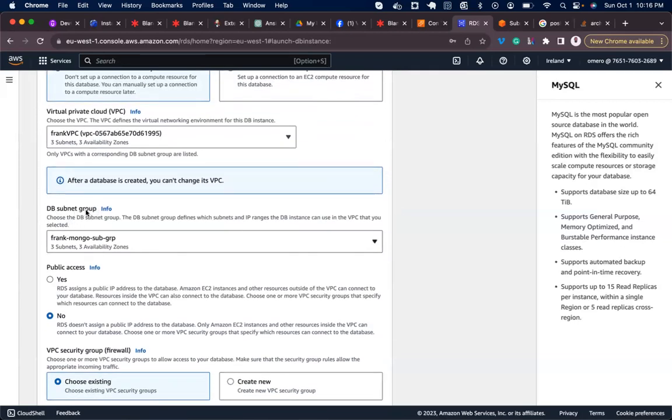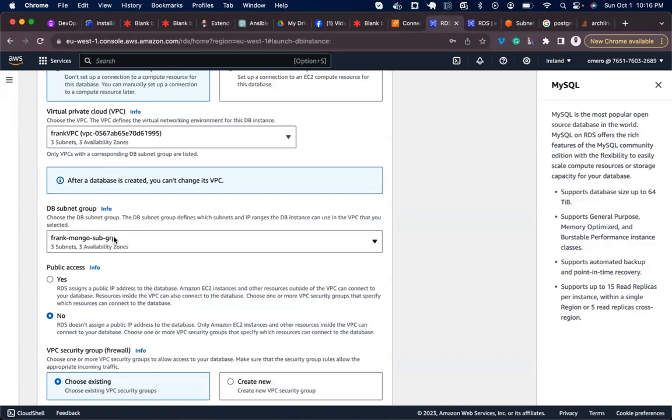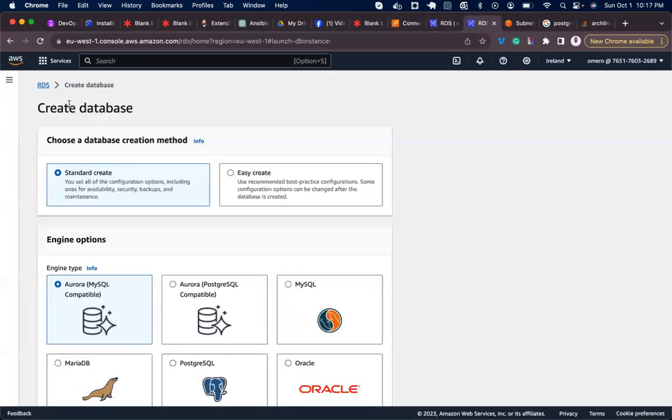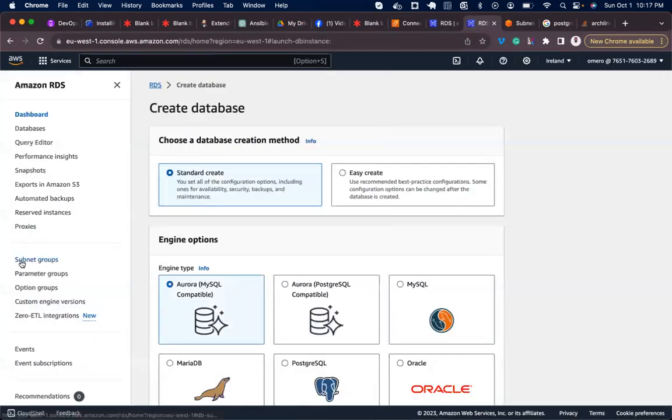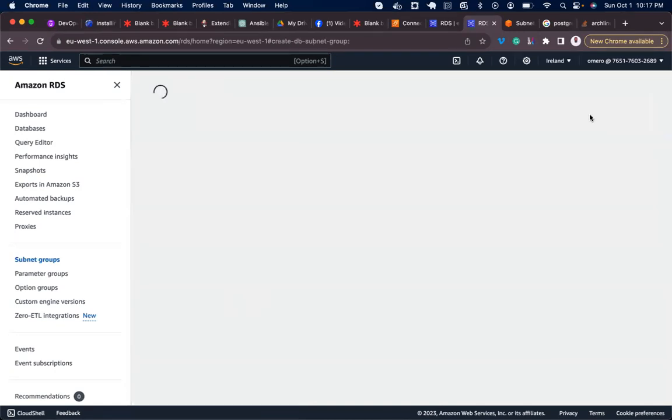Now this is the subnet group. By default, it creates a subnet group for us, but we can create one ourselves. The subnet group is going to collect all your subnets. Before you create a database on AWS, you always create a subnet group first. So let me create a DB subnet group.